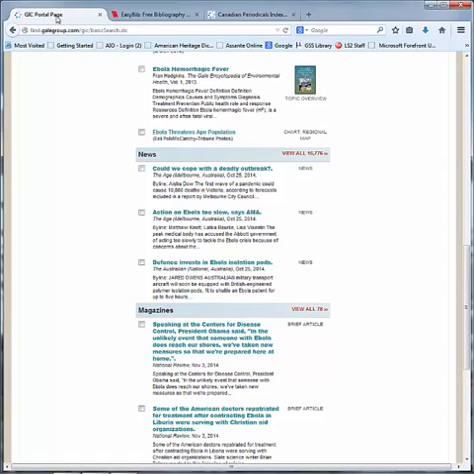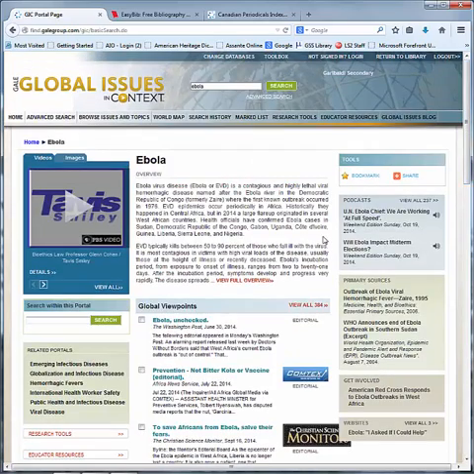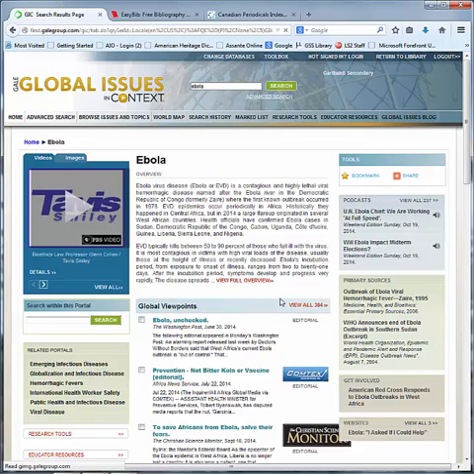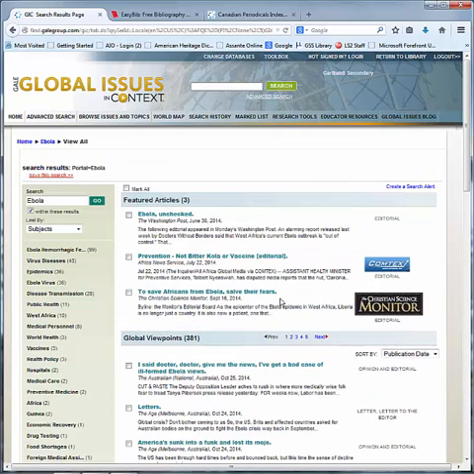Now go back to our database and let's try a few citations of a few different articles. Let's go into the Viewpoints section to begin with. And this is a listing of different editorials and opinions from news and magazines from around the world. Let's just pick the first one, Ebola Unchecked.